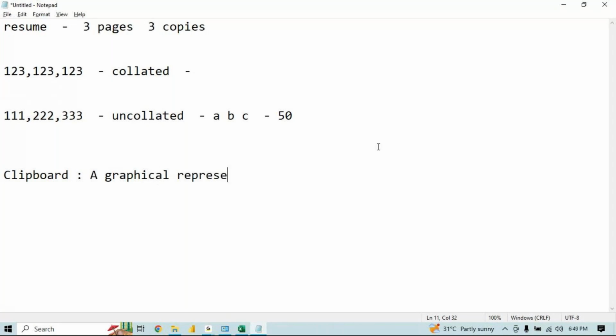Graphical presentation. You would have seen this word many places in mobile phones and all. Whenever you long press and copy some text, in long press, you'll get option, right? Copy the text. You'll be having a message saying that copy to clipboard. What is that clipboard means?